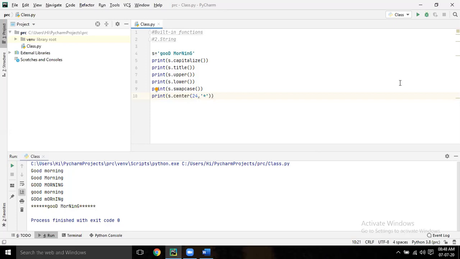Let's say good morning is how many characters? 1, 2, 3, 4, 5, 6, 7, 8, 9, 10, 11, 12. Okay, 12. But we have given 24. So the remaining 12, what will happen? It will put stars on both sides, 6 on this side and 6 on that side. Whatever you want to give, you can give: space, star, or whatever. So that is center align.